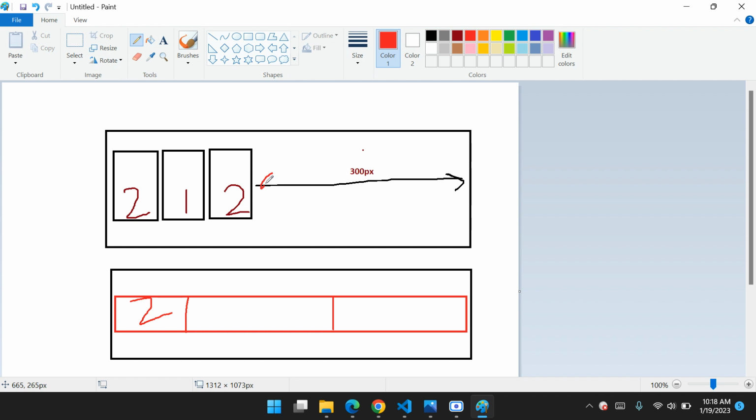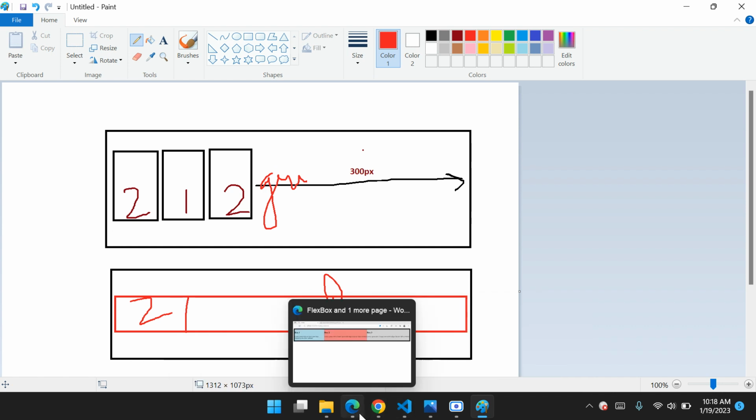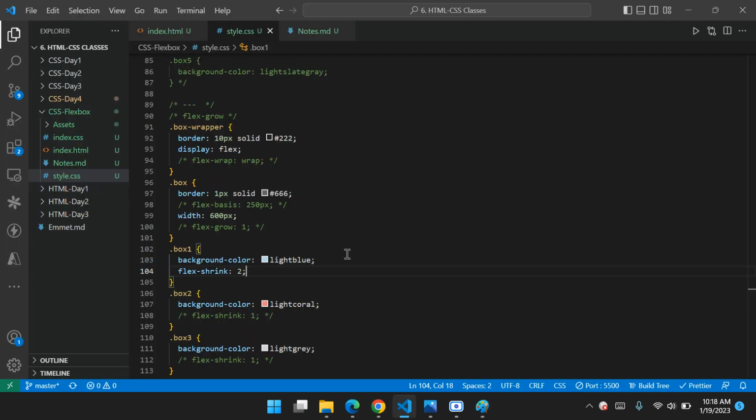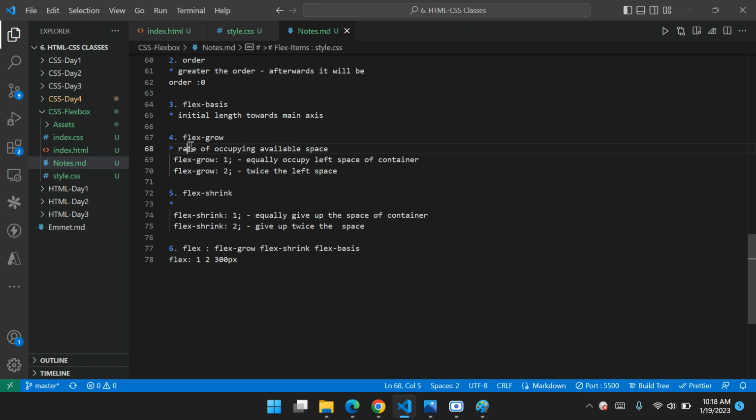This was about flex grow, but this is about flex shrink. You have to remember, because mostly these two are asked in the interview, because these two are most confusing. Read these notes properly. In flex grow, the available space, whatever space is left, is distributed, and whichever has a higher number will take more space. But in flex shrink, whichever has a higher number will give up more space.